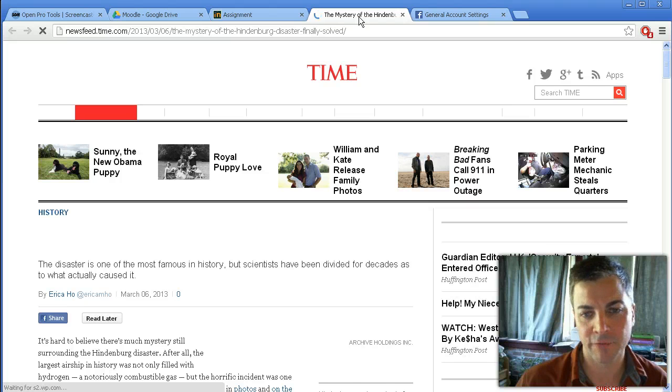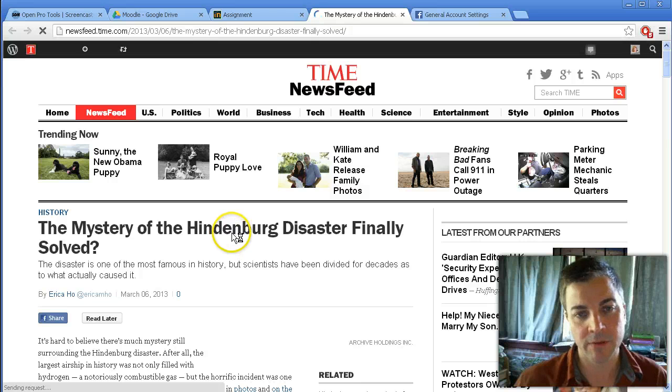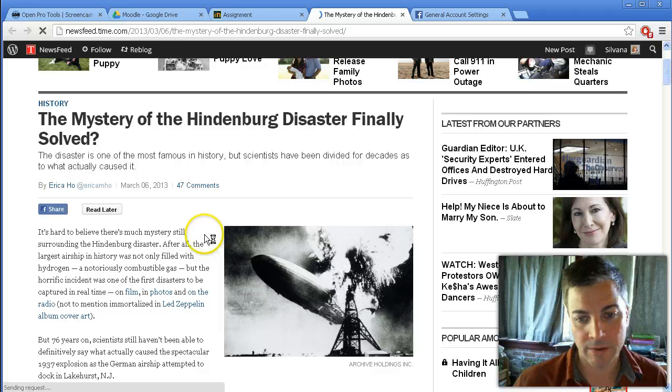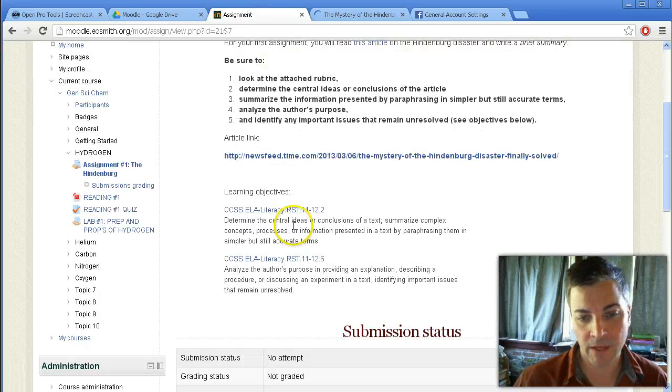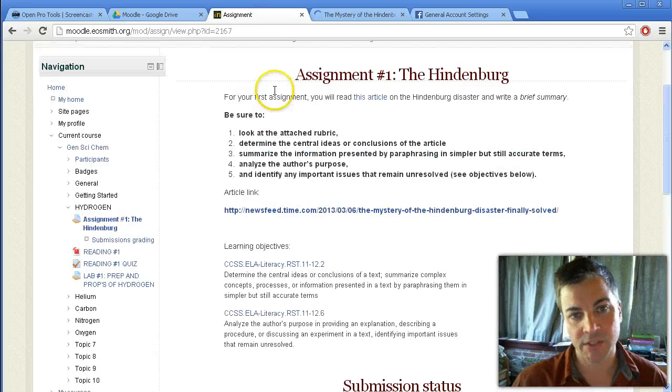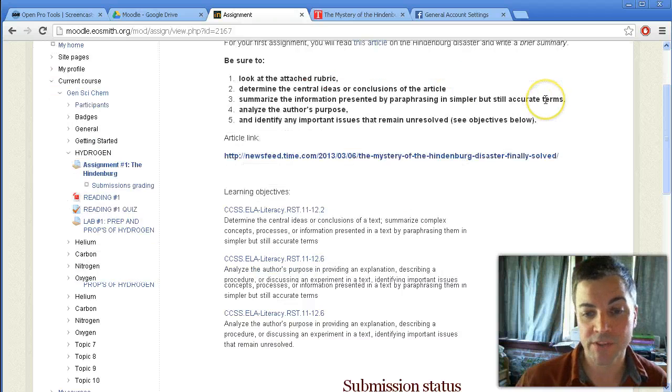Okay, and this is a famous disaster when a giant blimp filled with hydrogen gas exploded, and we're going to read an article about that, and then you're going to come over here and complete this assignment, which is to read the article on the Hindenburg disaster and then write a brief summary.